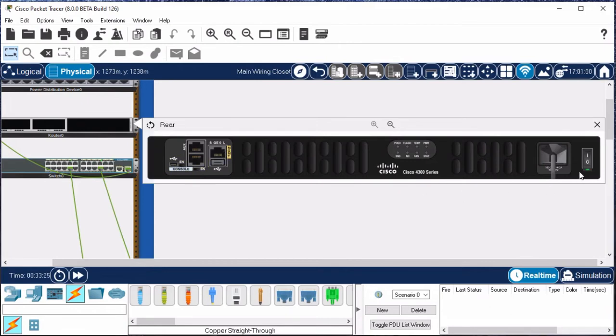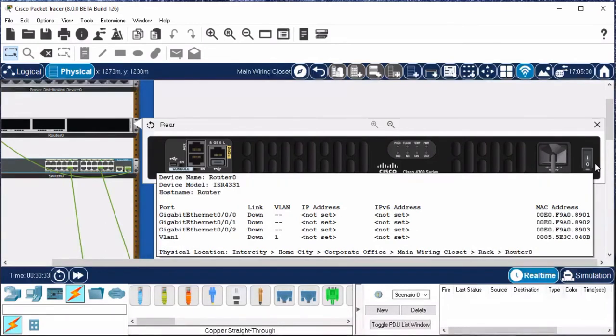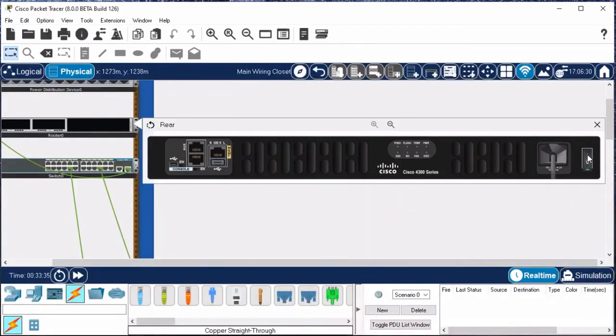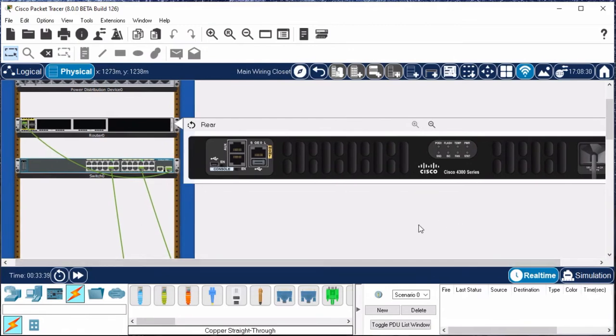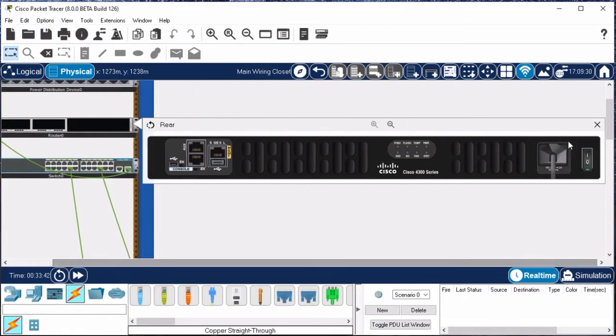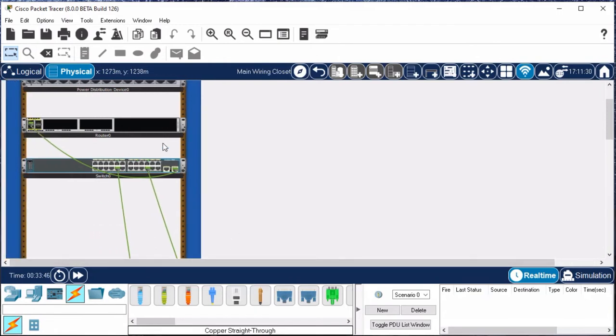On the right side, we'll see that we have a power button, and the current status of the router is powered on. If I click the power button, the green light will turn off, and the power is now disabled for the router. I click it on again, and now the router is actually booting up since it has received power. I will click the X to close the rear view of the Cisco router.